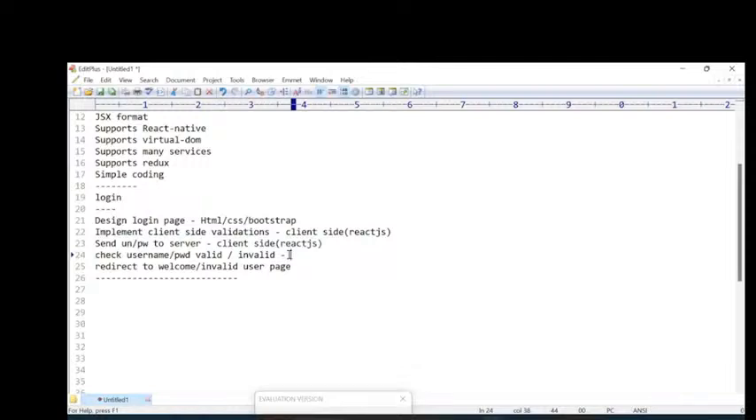Next one, check whether username and password are valid or invalid. From this point of view, a server side program is executing. It is connected with the database and checking whether this username and password is registered or not. Once it is success, means username and password is valid, the server side sends one value. If it is invalid, another value. Based on that, we are navigating to either the welcome page or the invalid page.